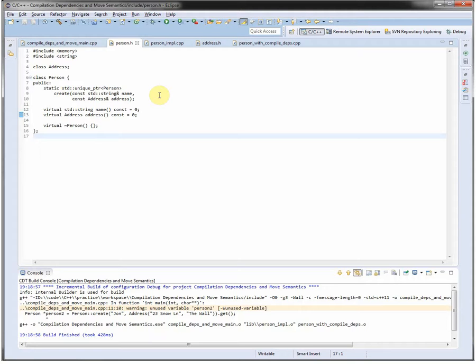The only time that client code will have to recompile is if any of the implementation or any of the interface here changes. So, if address becomes something like int or whatever, then there is a recompile that has to happen.